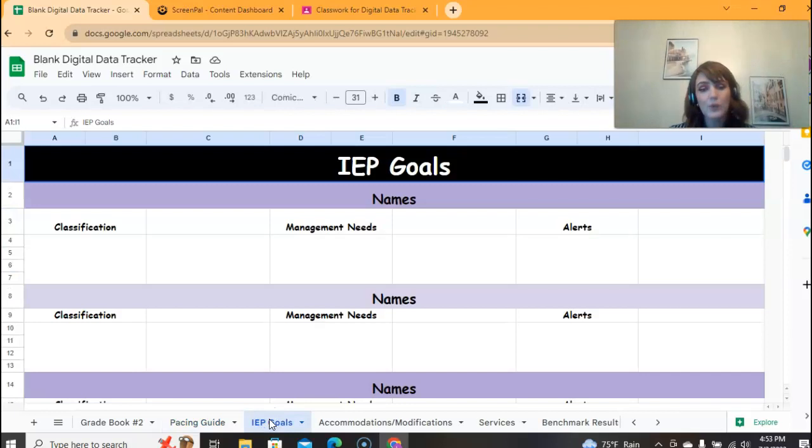So now we get to IEP goals. Specifically, this is more catered towards a CT classroom. So this is a great resource for your special education teacher to write down your IEP goals. What is the classification? What are needs that the general education teacher needs to provide? Any services that need to be provided? Any alerts? So this is the IEP.